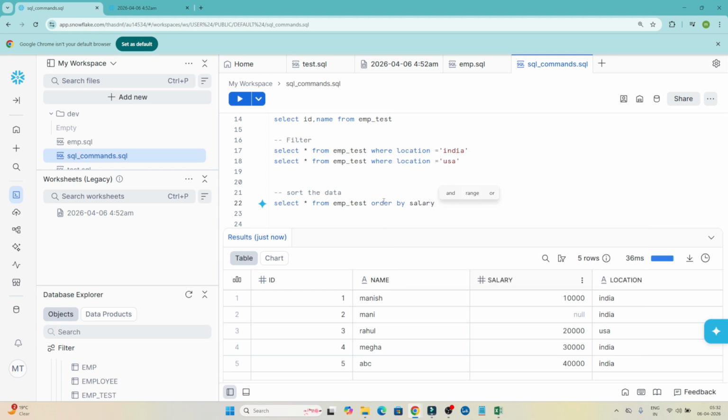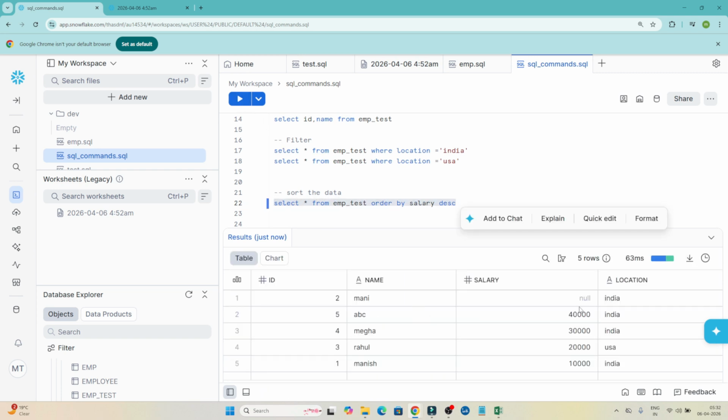Based on their highest salary to lowest salary I want to sort, right? So descending. If you want to sort the data from highest to lowest, you have to write DESC. From lowest to the highest, you have to write ASC. So we want to sort based on the highest to the lowest salary, right? So you have to write, select star from table, order by salary descending. Now if I execute this, you can see the salary got sorted from the highest to the lowest.